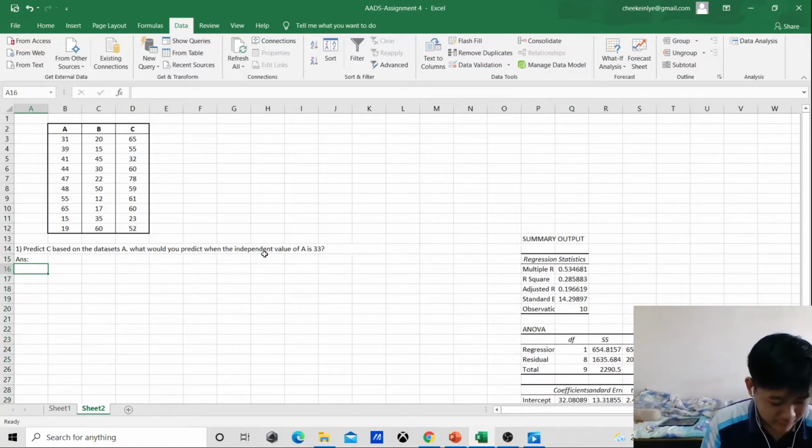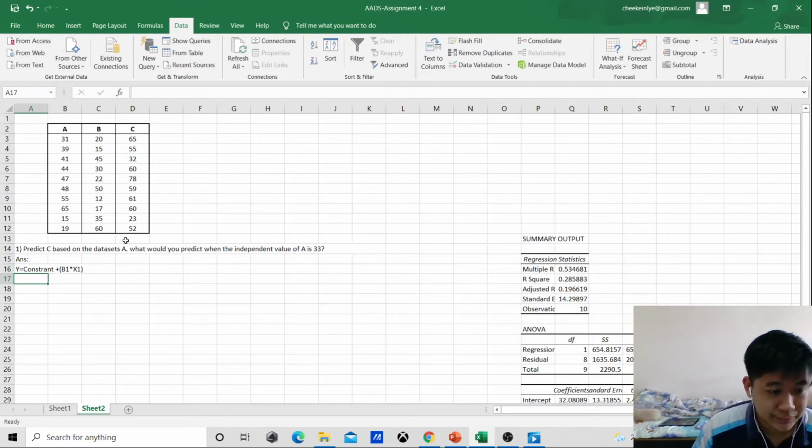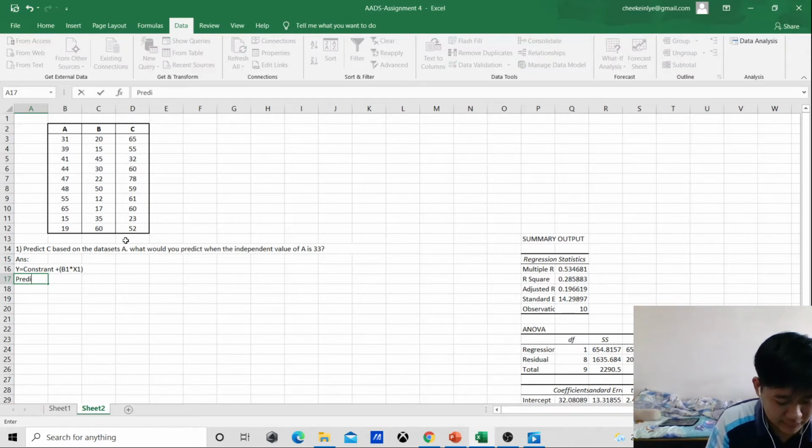So we are using an equation we call y equals constant plus b1 multiplied by x1. So predicted C equals.